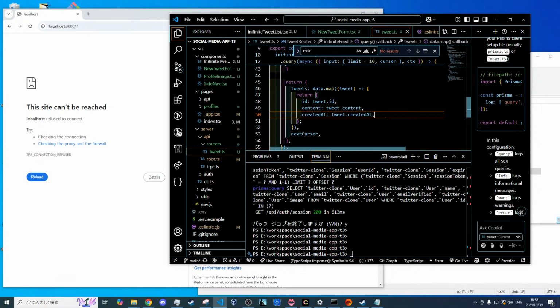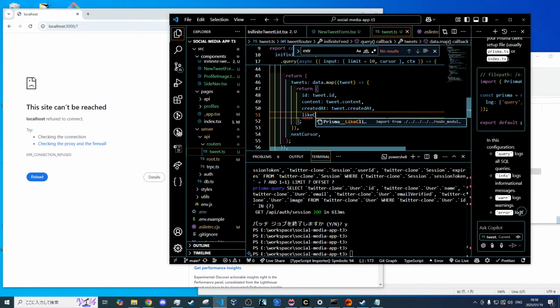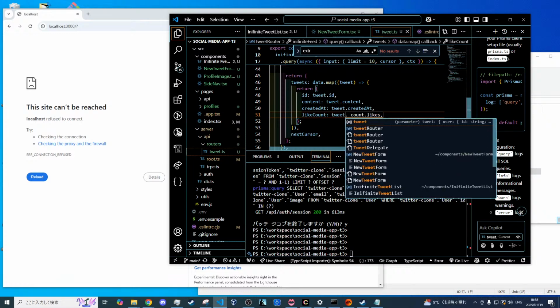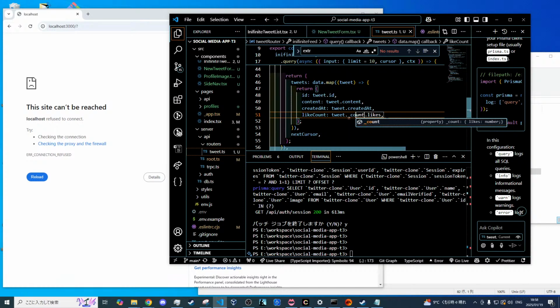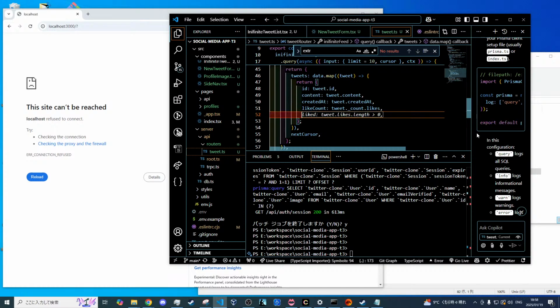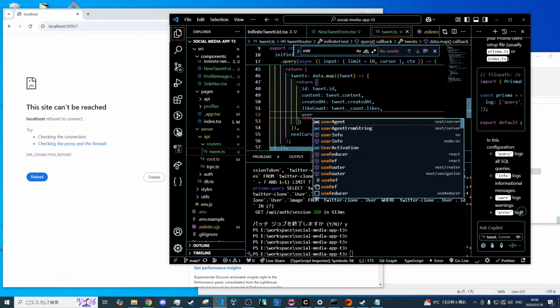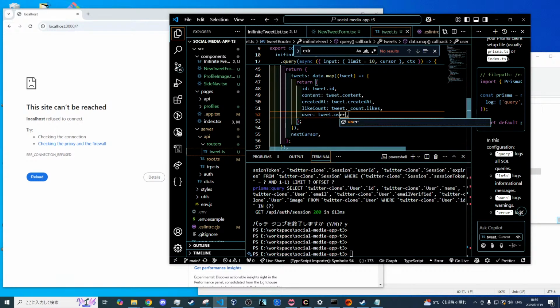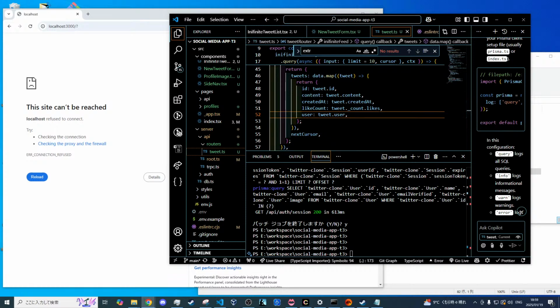Our like count is our tweet.like count. And actually this one's going to be slightly different because we have underscore count dot likes. Our user here is just going to be equal to everything that is in our user, so I'm not even going to modify that. We can keep that like that.